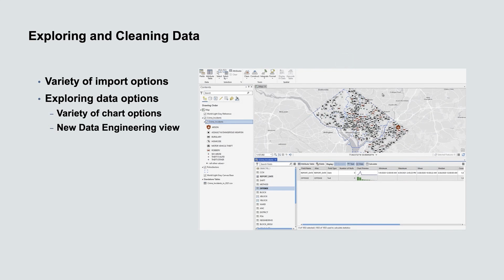Whenever you have to explore your data, there is a variety of options. We have a lot of different chart options, but probably one of the most exciting is the new data engineering view. This was released at 2.8, and essentially it allows you to visually explore and understand your data before you get into your analysis. It also allows you to do some cleaning and some formatting of your data, which will be useful in a minute when we talk about some of the different ways of cleaning your data.